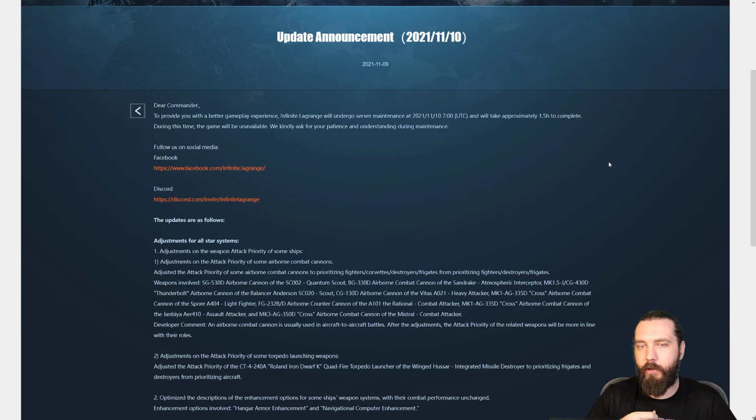So one, adjustments of the weapon attack priority of some ships. Now this is partly the reason why I wanted to talk about this, because it's more fighter buffs, more or less. Actually, I think they are all fighters here. There's no interceptors or bombers here. But adjust the attack priority of some airborne combat cannons to prioritize fighters, corvettes, destroyers, frigates from prioritizing fighters, destroyers, frigates. Weapons involved are the SC-002 Quantum Scouts, the Sandrake's cannons, the Balancer Anderson's cannon, the Vetus A021 Heavy Attacker, the Spores weapons, and the Rationale A101, also the Jambaya and the Mistral.